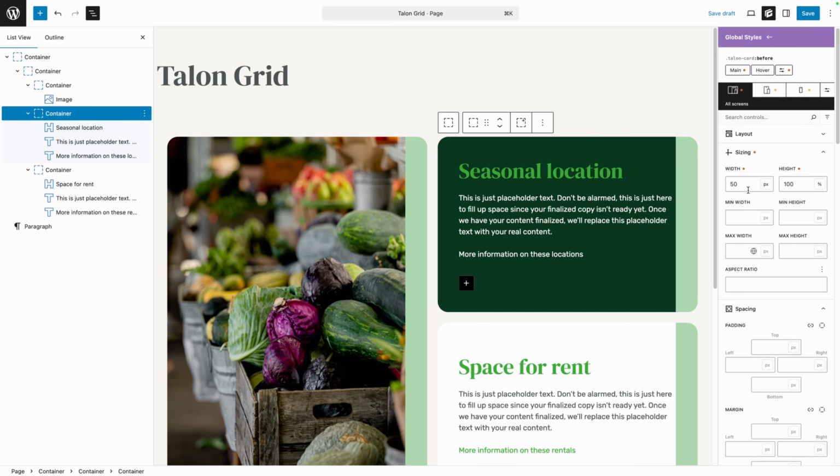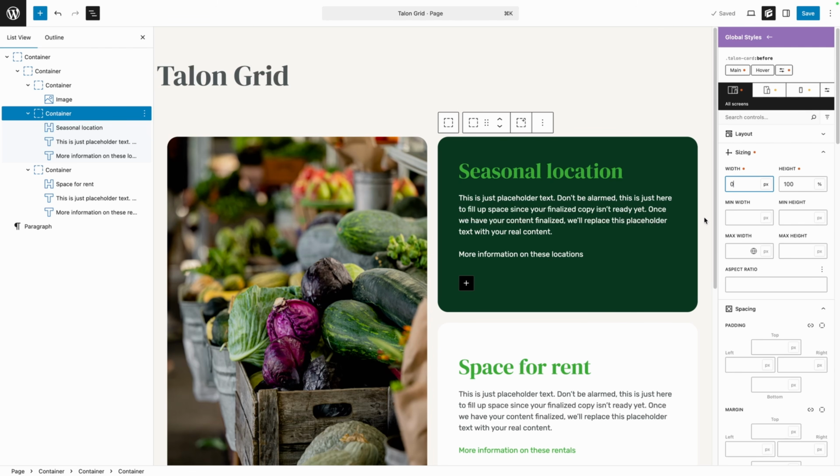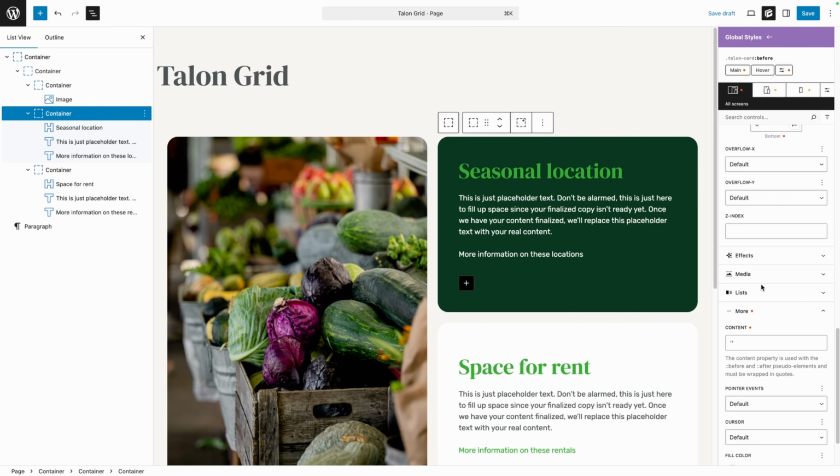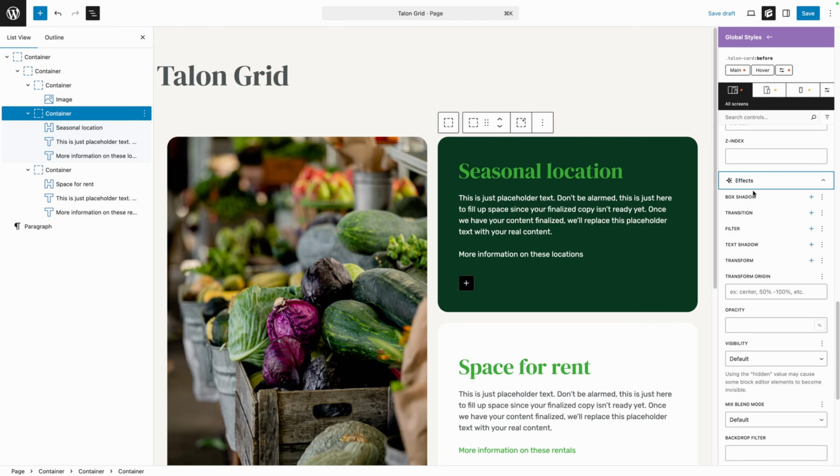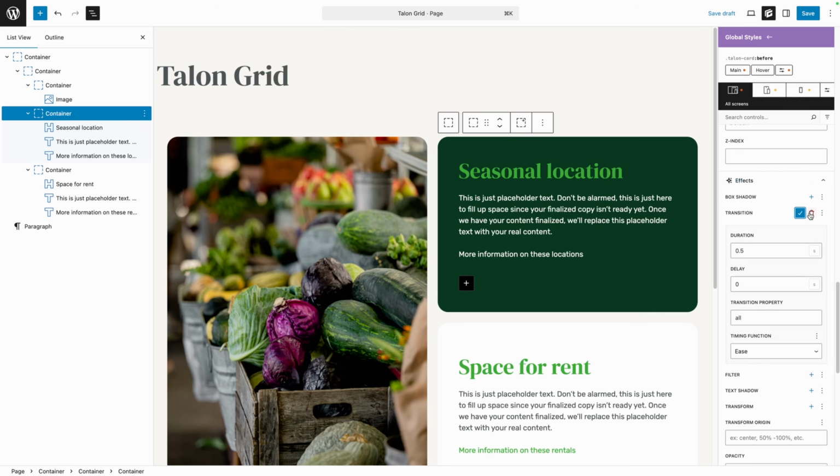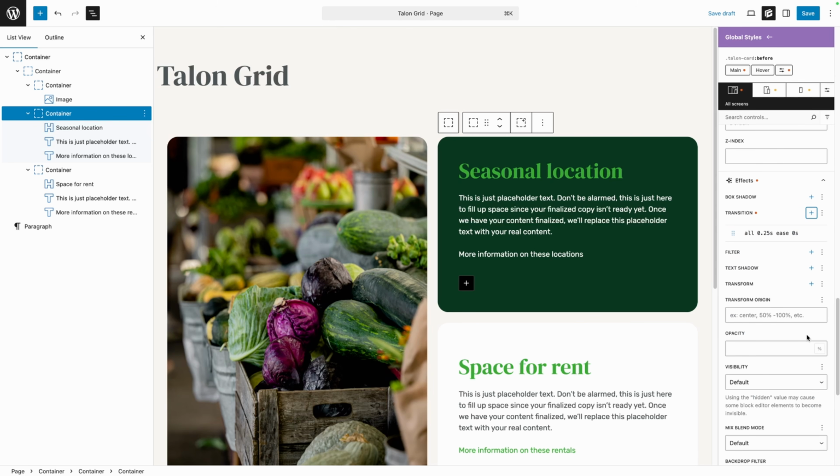Of course, we don't want this showing at all when nothing's hovered, so I'm going to change that width back to 0, which will make it disappear here. We do, however, want to use a transition effect, so I'm going to go into our effects panel, add a transition. We'll change this to something maybe like 0.25 seconds, and we'll just leave everything else as is.